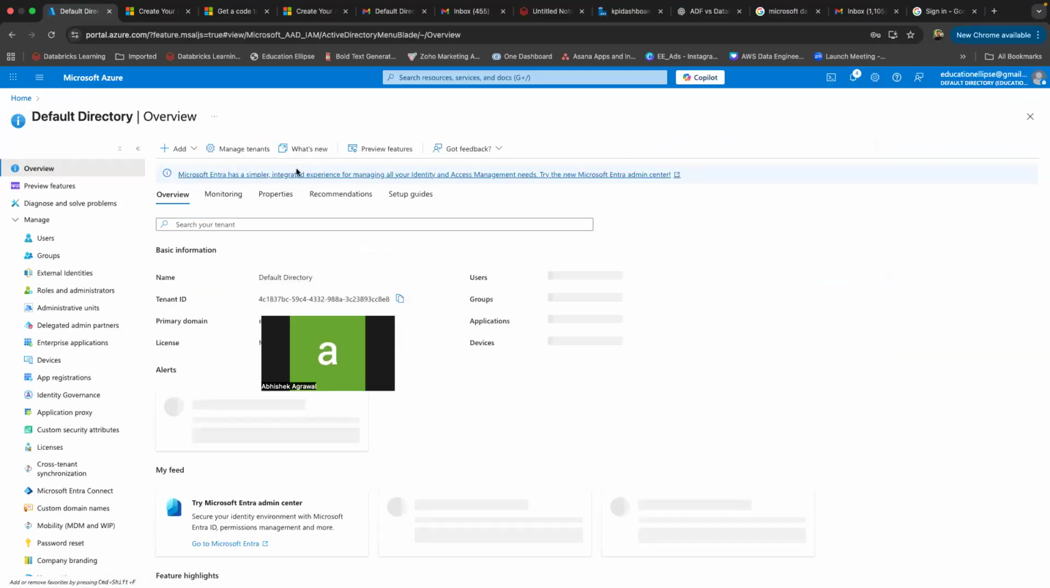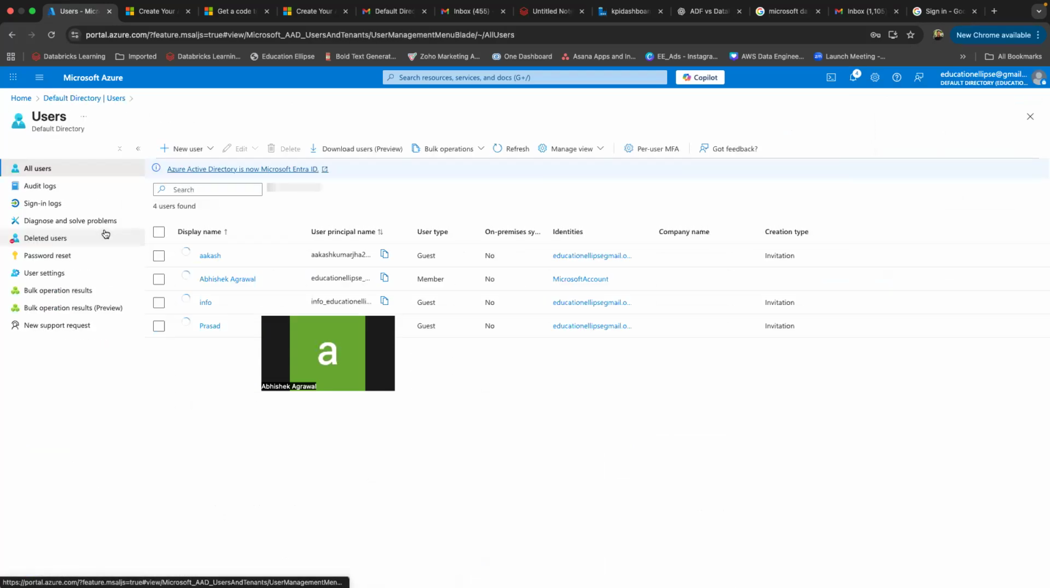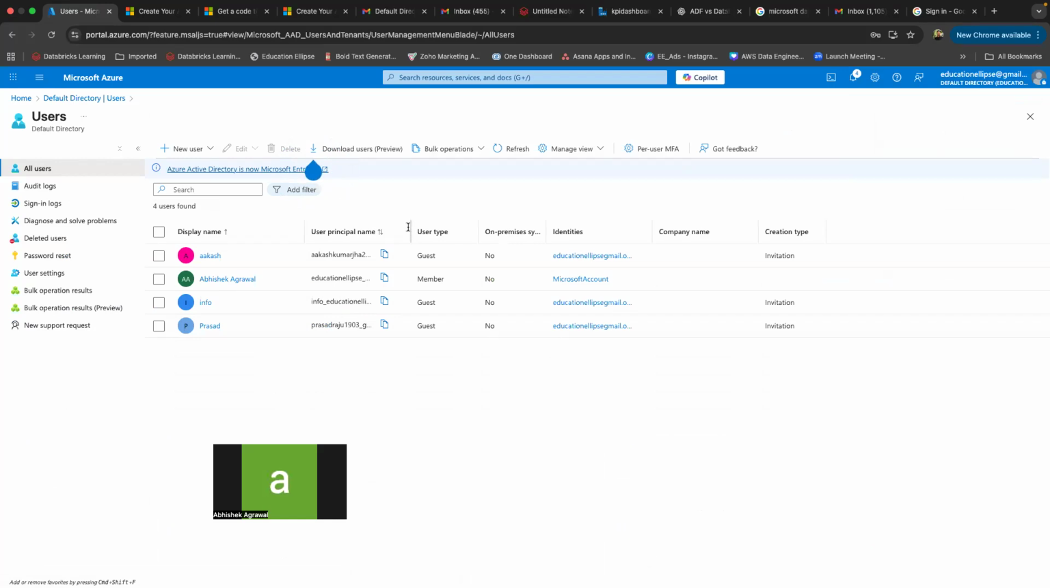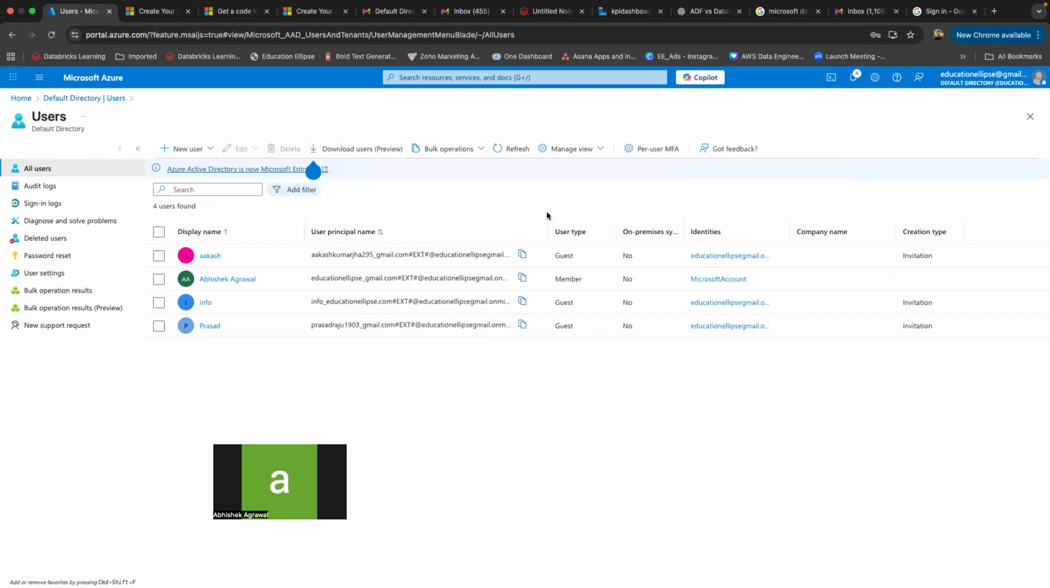Suppose previously in my Entra ID, if I show you, I have all of these users under my subscription, for example Akash and Prasad. Once they accept the invitation, they can log in to the Azure account. Let me try one more time. Suppose I invite a user.